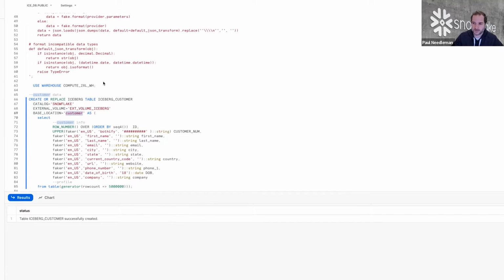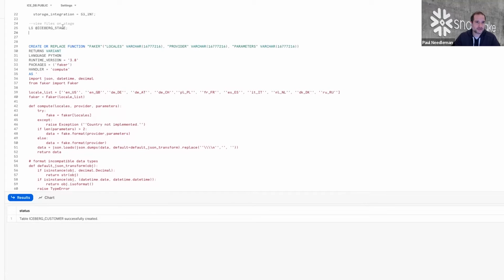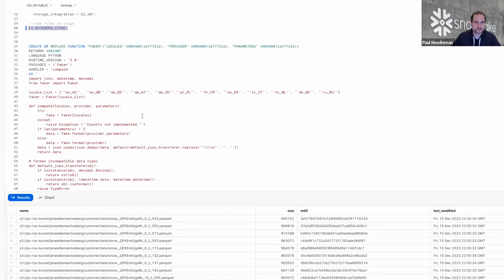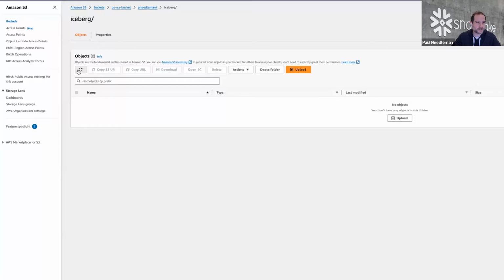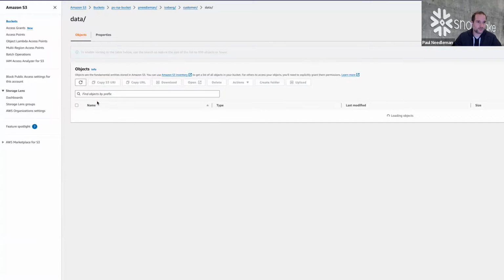Now this has just finished creating, and we can do two things. One, go back to that LS I was just running, where my stage was empty before, and now you can see a path with customer in it, because I gave that prefix, and all the Parquet data that was generated behind the scenes. And if I refresh my bucket, I now have a customer directory, and in that directory I have both data.